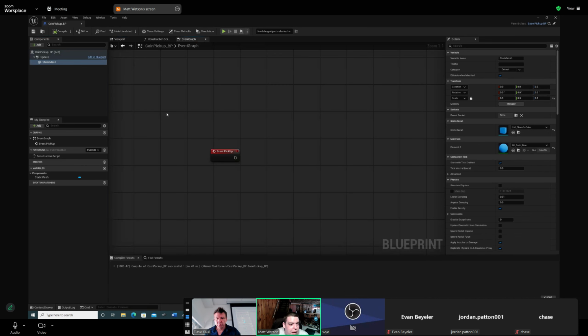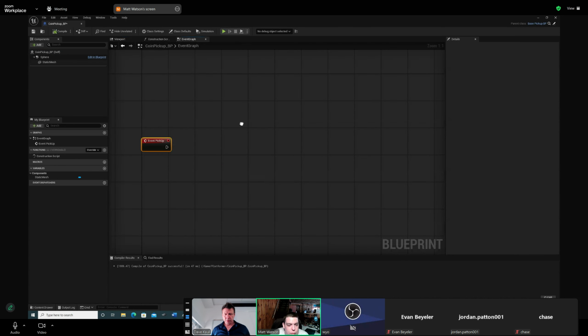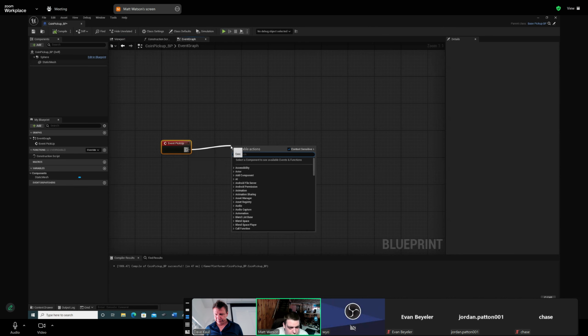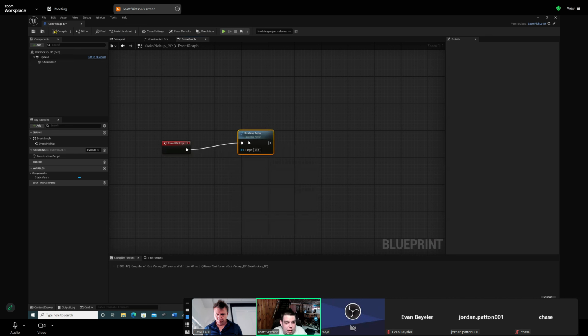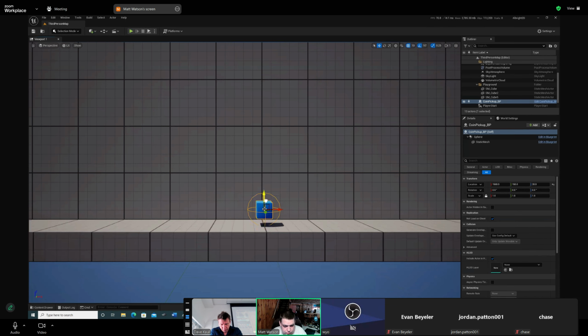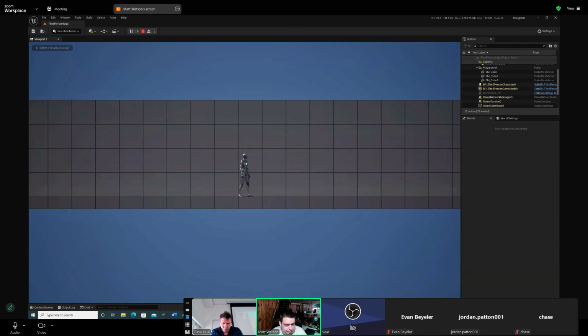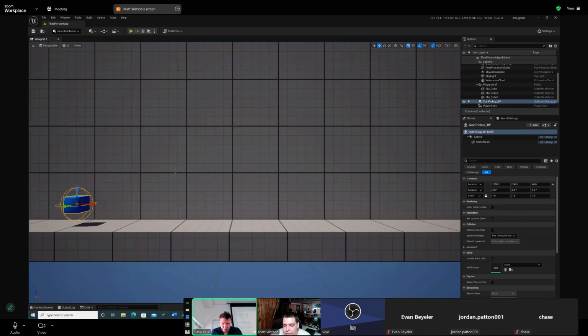Now I have my little pickup event, and I have my little blue cube, and I want this to just go away for testing purposes. So destroy actor. Now what we'll do is pop this here in the level. Then if I hit play, you can run along, and as soon as I bump into him, it goes away. Now we have our basic cube pickup thing.